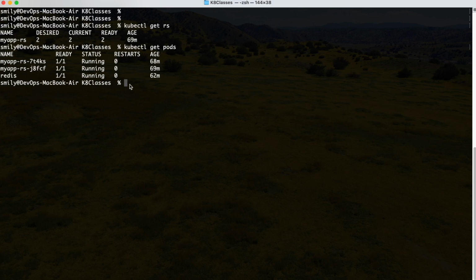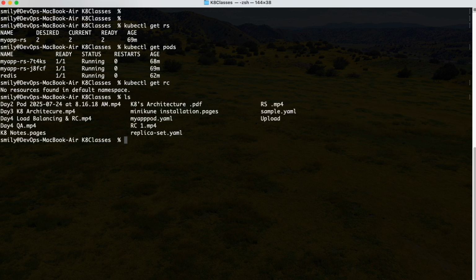So how many replication controllers are there in the system? You can see kubectl get rc, where rc means replication controller. No resources available. We have already created one using the sample file.